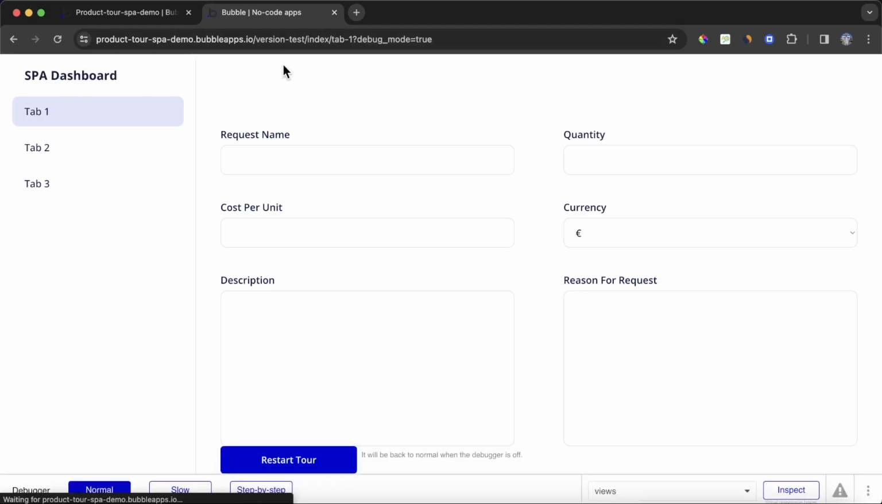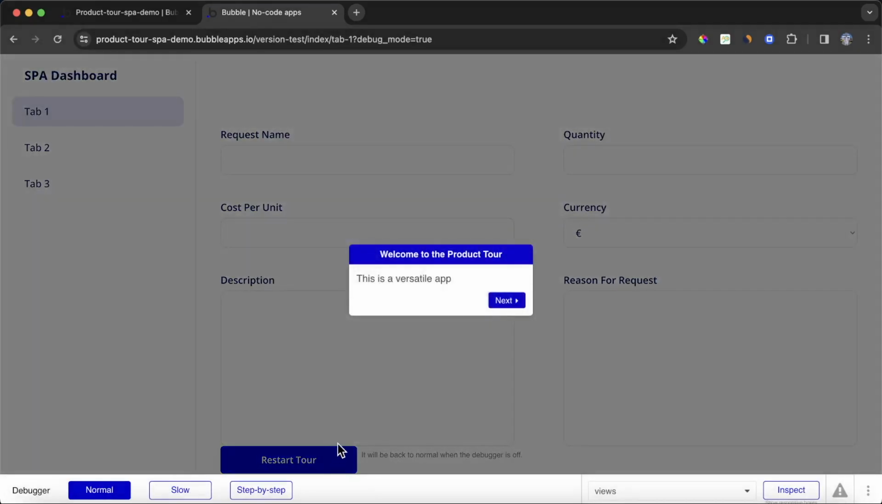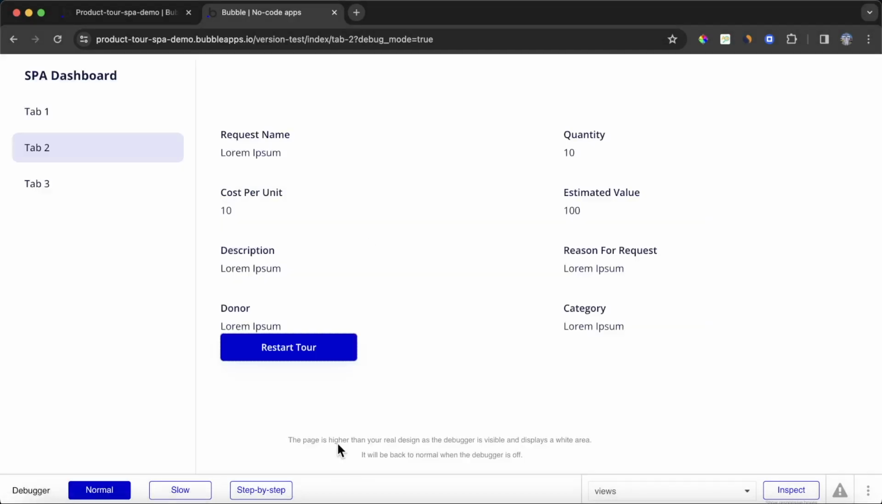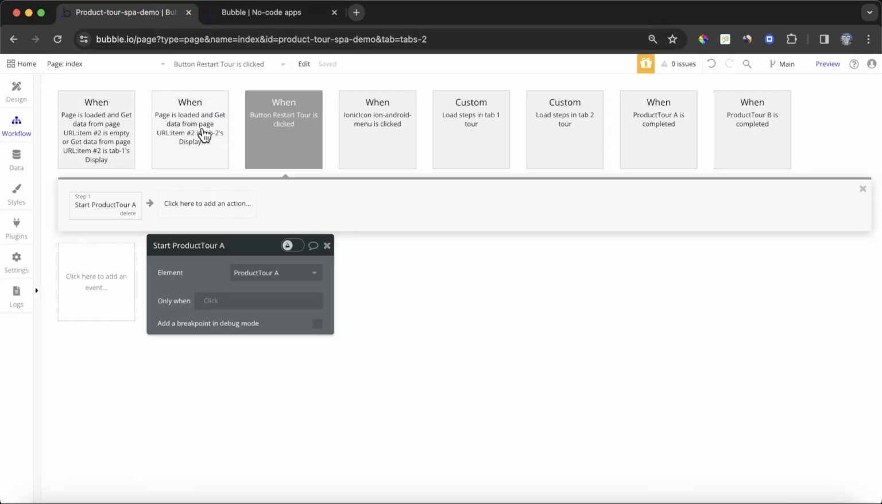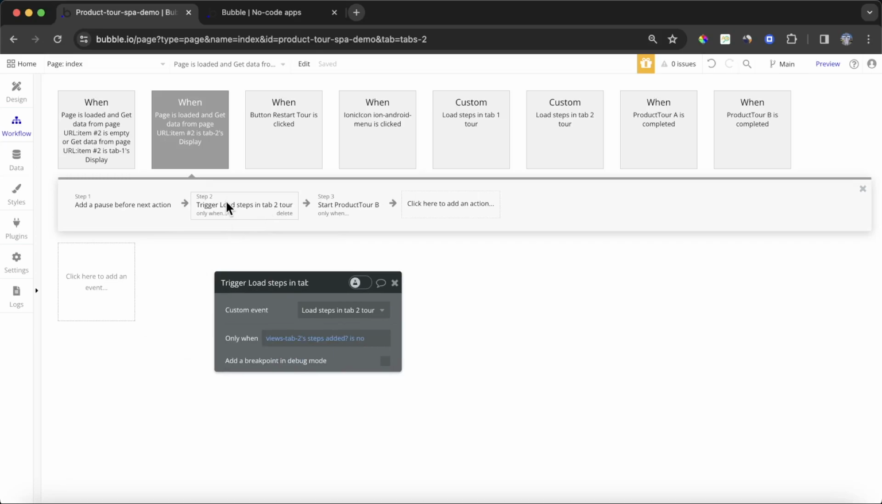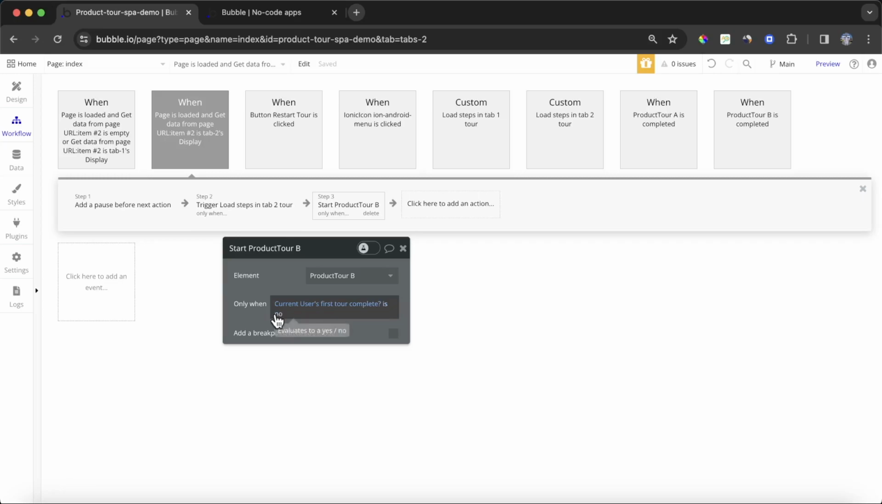So we'll refresh our page. And if you click on this, everything works fine on the first tab. But if we go to the second tab, you can see nothing shows up. And the reason nothing shows up on the second tab is because if we go back to our workflow, you can see here when we're going to the second tab, that's traditionally when we trigger this step of adding in the steps in the tour, but we can't do this because we're only doing it when the steps added is no, and we're only starting the product tour when the current user's first tour complete is also no. So it's actually the second step that's more relevant because this will happen, I suppose, depending on the custom state, but we're only going to start it when the first tour complete is no.